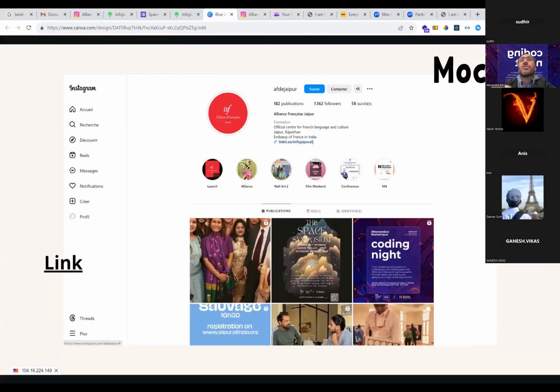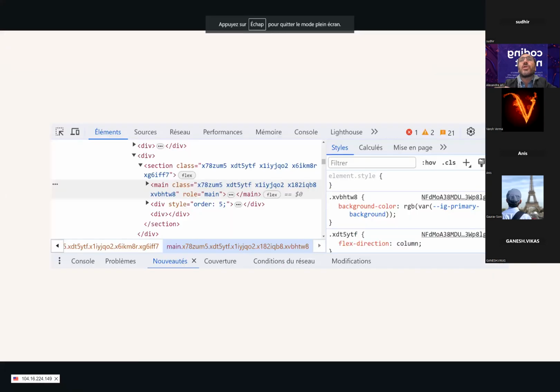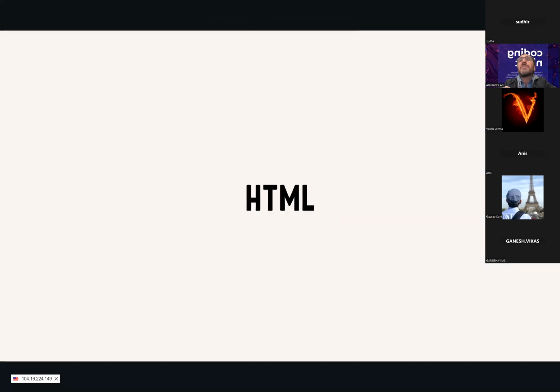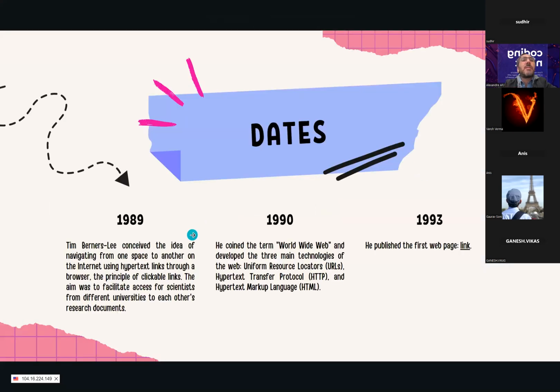We were there. So we see the console, not in detail, but maybe in another workshop we can have a workshop just dedicated to the console. So now let's speak a little bit about HTML.